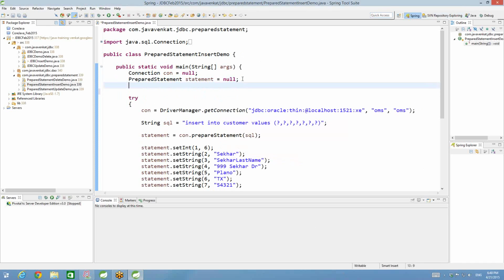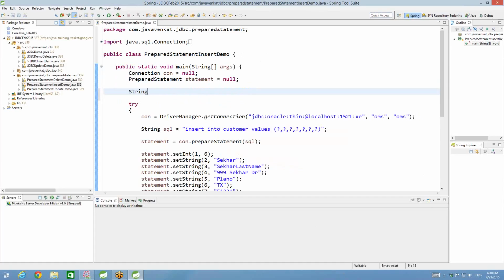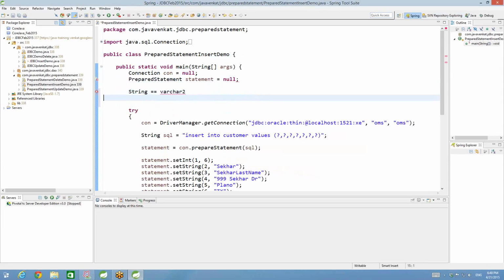Anything you can use String to capture in Java is directly translated to VARCHAR2. Got it. But in some cases, it may make sense to use String here, but you may want to use CHAR for certain things.